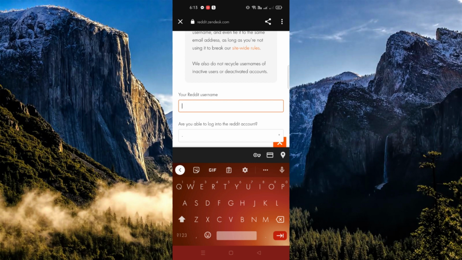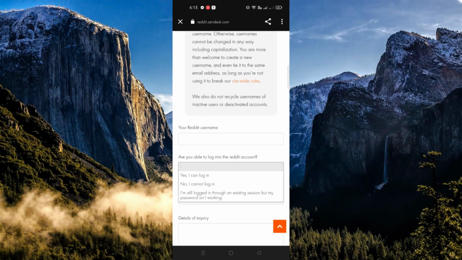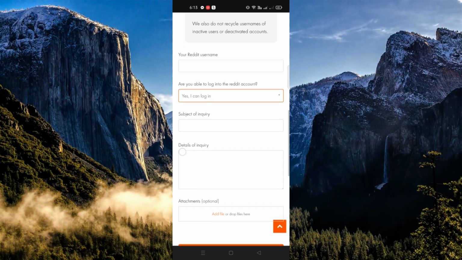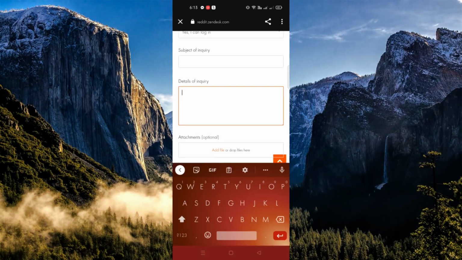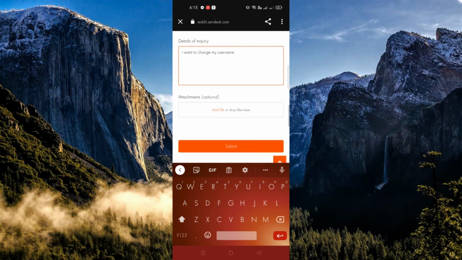And then on the next part, are you able to log into your Reddit account? You need to click on yes, I can log in. And then for subject inquiry, just fill out this information that you wish to change your username on Reddit, as well as on the details as well. Once completed, you just need to click on submit and then allow Reddit to work on your requests. And that's the end of the video.